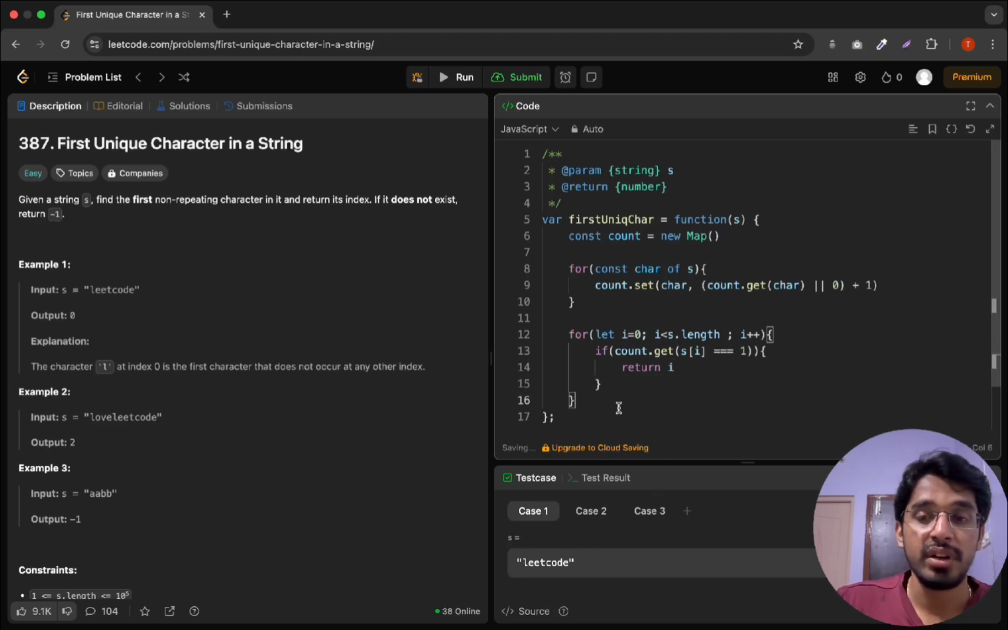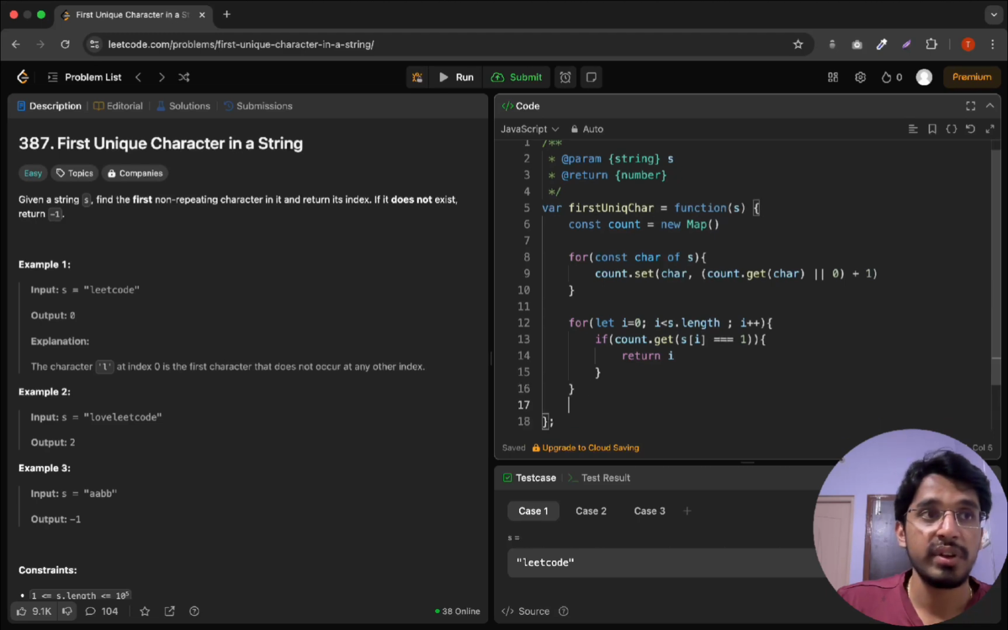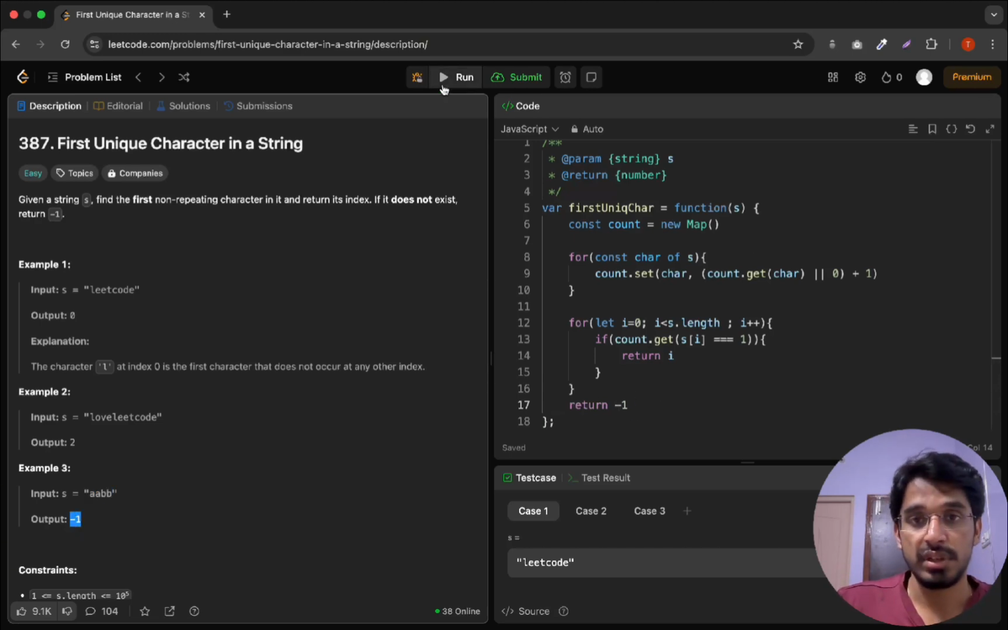So if we do not find any unique character, we just return -1. Okay, so since it is given over here, if we do not find any unique index, we return -1. That's what we are doing here. Okay, so let's run this.